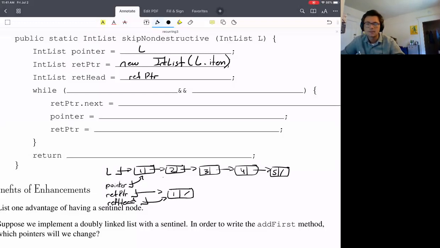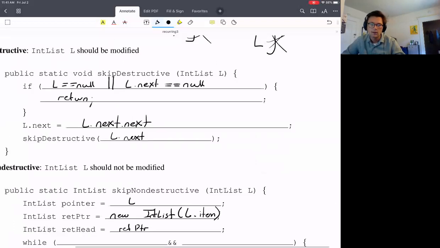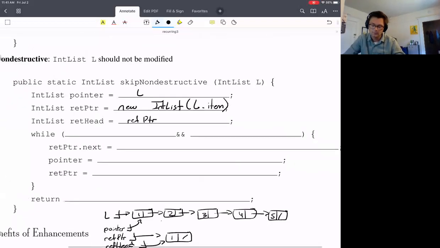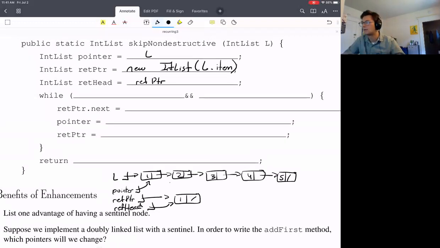Okay, great. So now we have our while condition. Our while condition is going to be kind of the inverse of what we had here. Up here, we were saying if L is null or L.next is null, we want to return. Now, since we're going to be iterating, we're flipping that over, right? We want to make sure that so long as pointer.next and pointer.next.next is not null, we want to keep iterating, right? So it's just the opposite here.